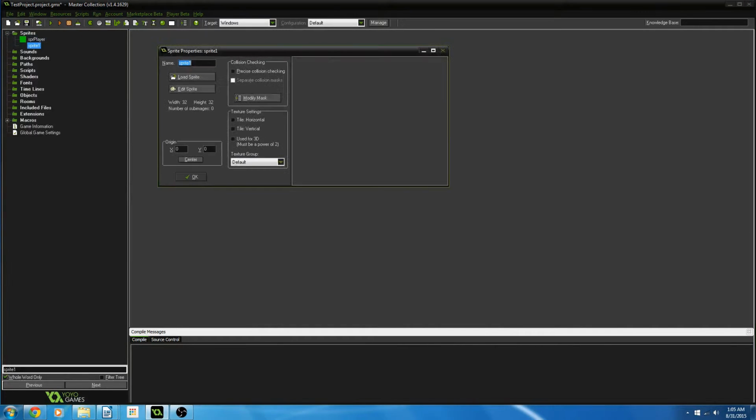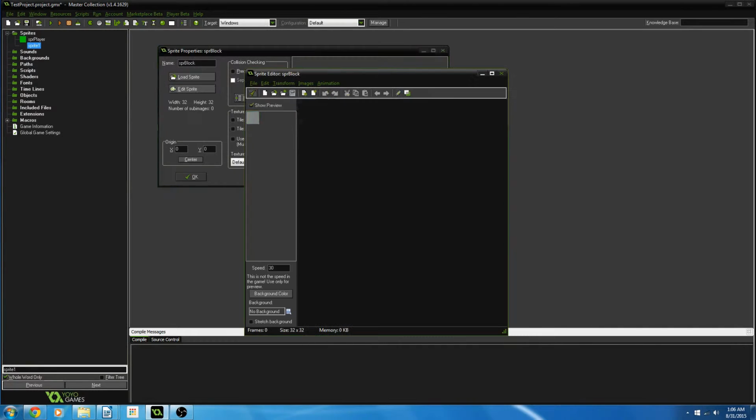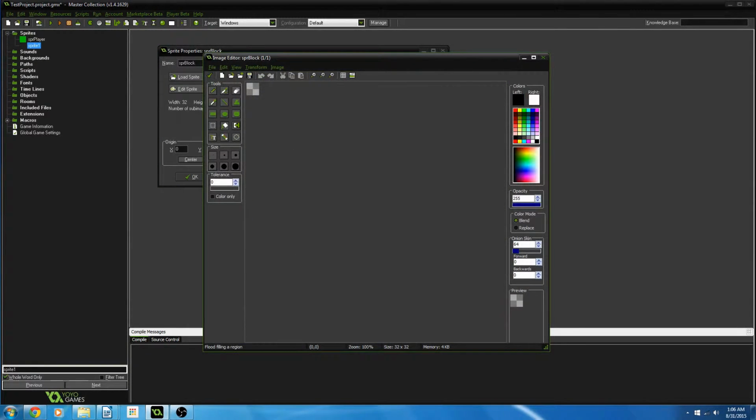And then we'll create a second one, SPR block. SPR I just did to stand for sprite. Edit, same thing. And then we'll just make that one black. Check mark.